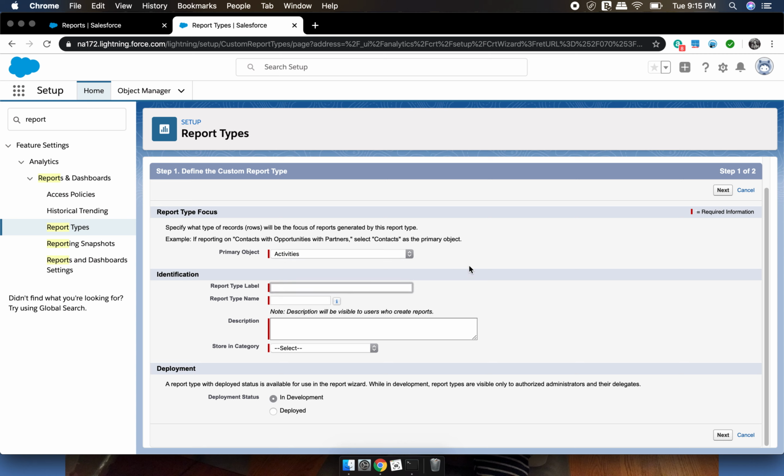So we're going to look at the activities object. We're going to give this report type a label, which is the name that people see. So let's call this, we're just going to call this draft for now. Draft activities with leads and opportunities.